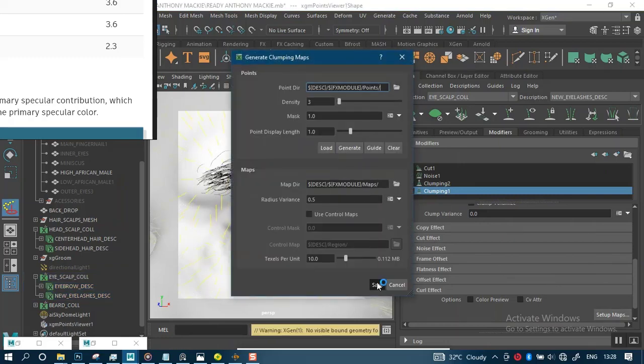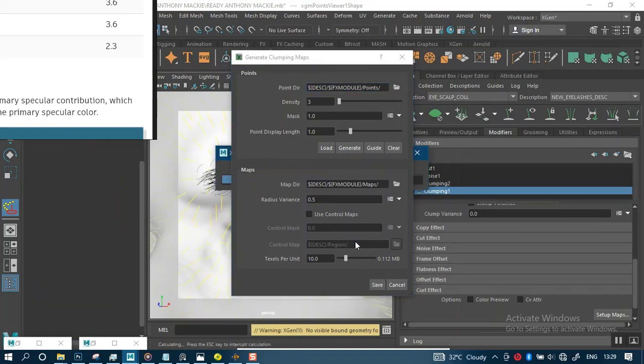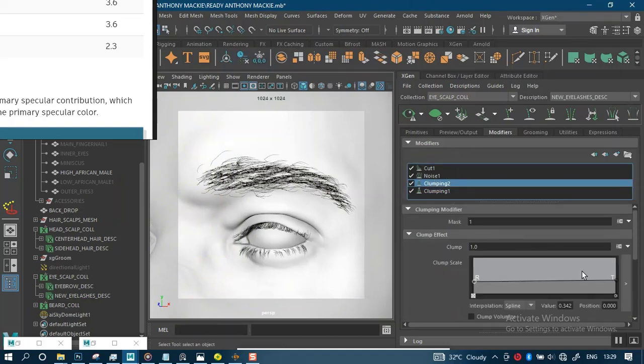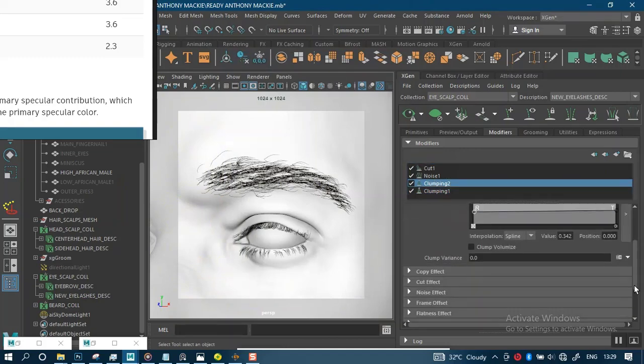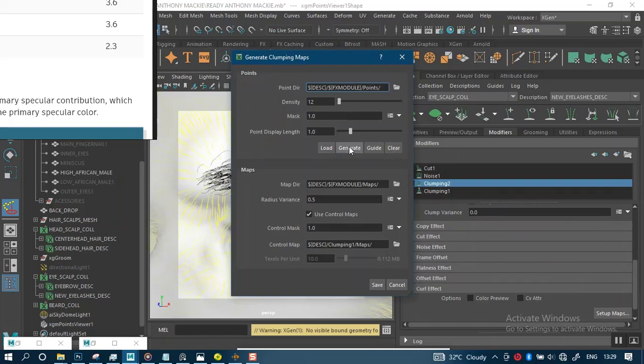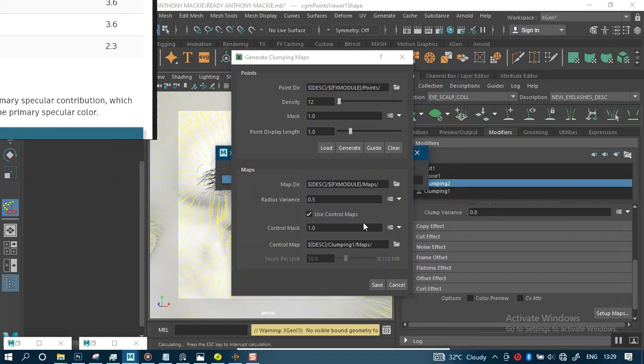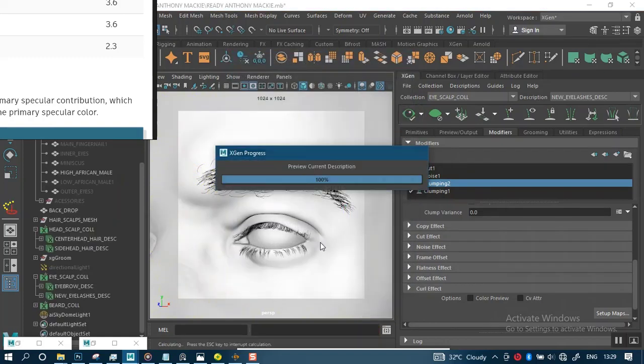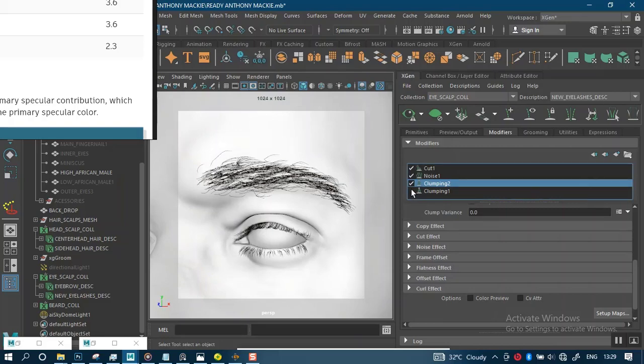Let's generate this again and save. Same for the clumping too. Okay, let's update this. Turn off the clumping one and turn off the clumping two also. Let's see what that gives us. I think I kind of won't like this without the clumping.